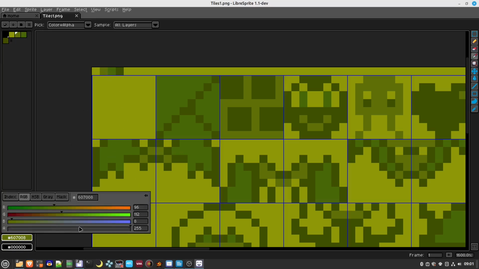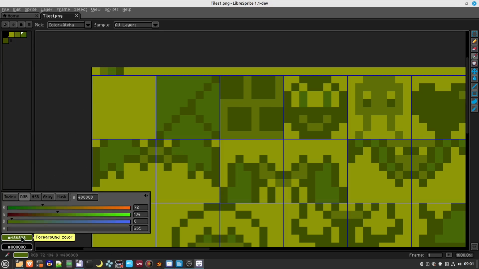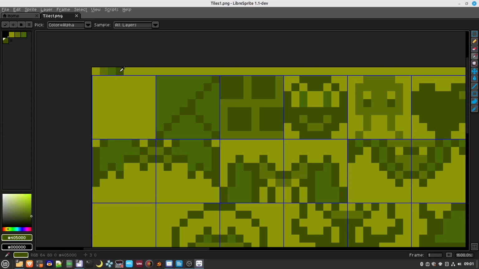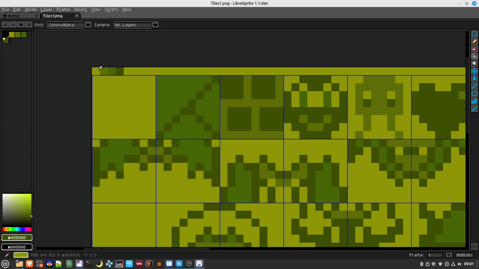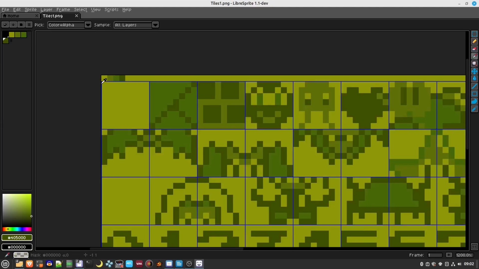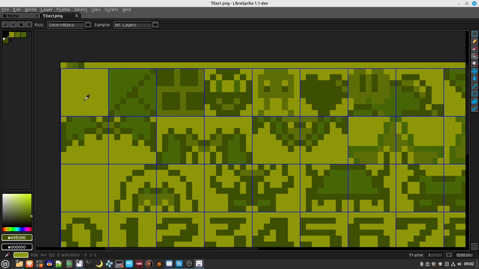That's the second colour. That's the third, and this is the fourth. Notice that they go from light to dark. On the Game Boy Pocket, these would be shades of grey. On the normal Game Boy, they are shades of green. These colours here are similar to the colours that Emulicious uses for the Game Boy.